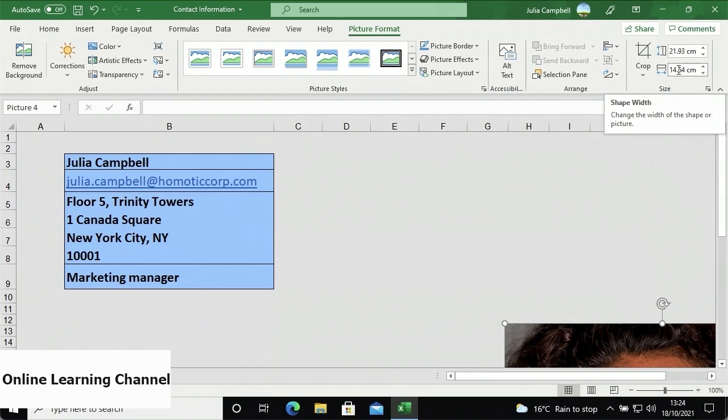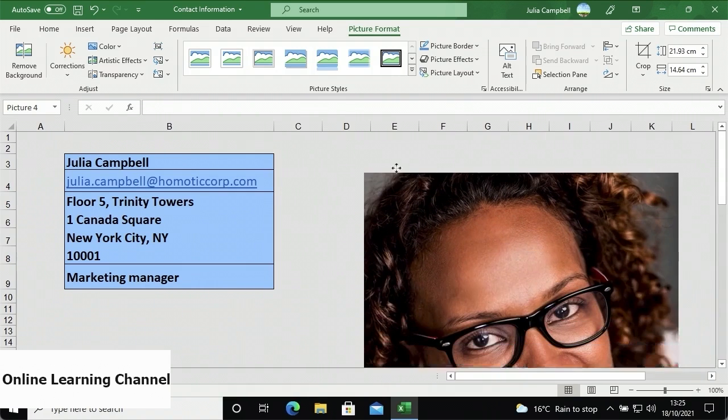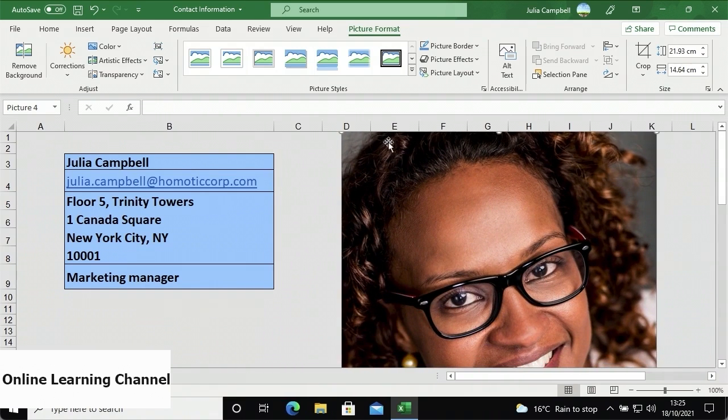First, I'd like to move my picture's position. Hover over the image, and when your mouse cursor changes to a four-headed arrow, you can click and drag the image to a new location in your worksheet.